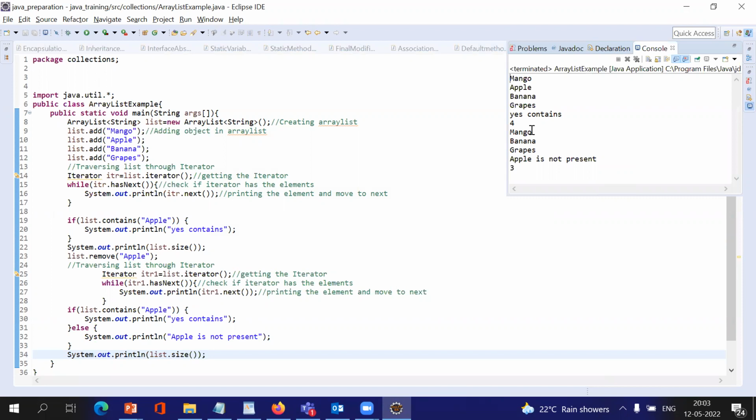What I've done, I have deleted the apple by using the remove function. So after deleting, I'm traversing through the array list. Now I can see in the traversal only 3 elements. Then again, I'm checking for the presence of the apple. So contains, apple is not present. And the size is 3 now because initially there were 4. I have deleted 1, so with that deletion, now it became 3 elements.